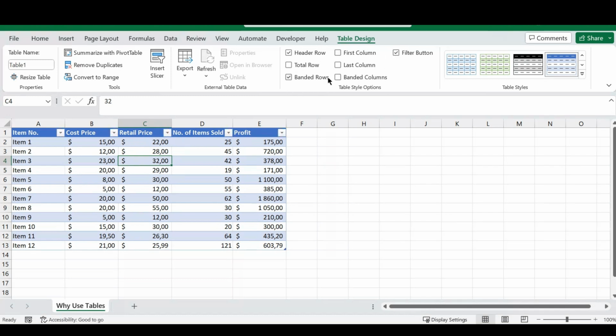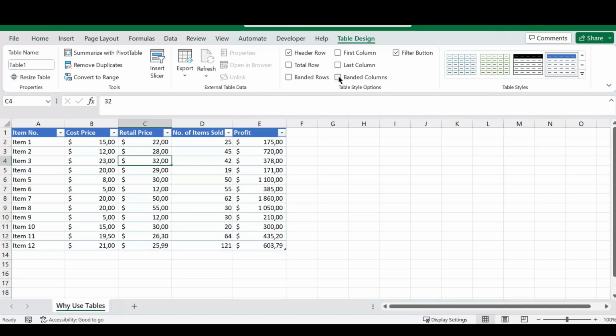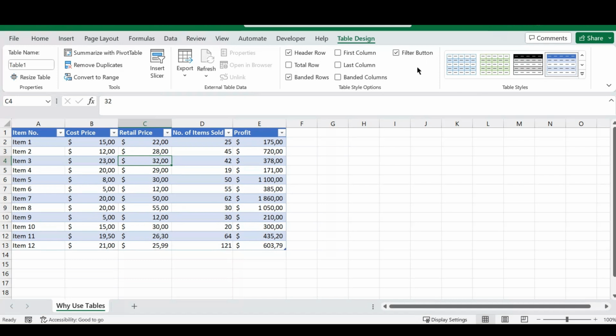We can do banded rows or banded columns, so you can remove both of them. So your table would look something like this. If we add banded columns, you can see how that would look as well. So I'm simply going to leave it at banded rows for now. And this is how easily you can format this. And you can even change your table style.